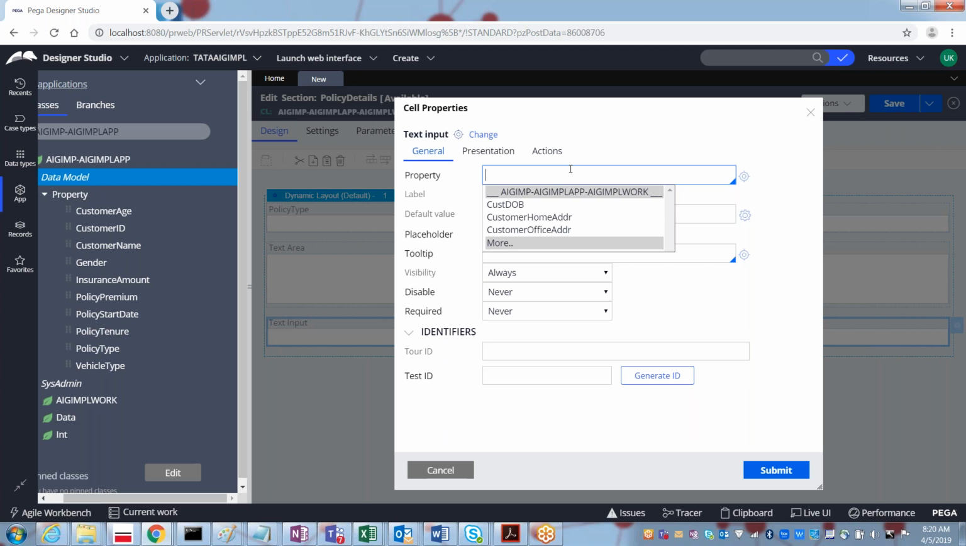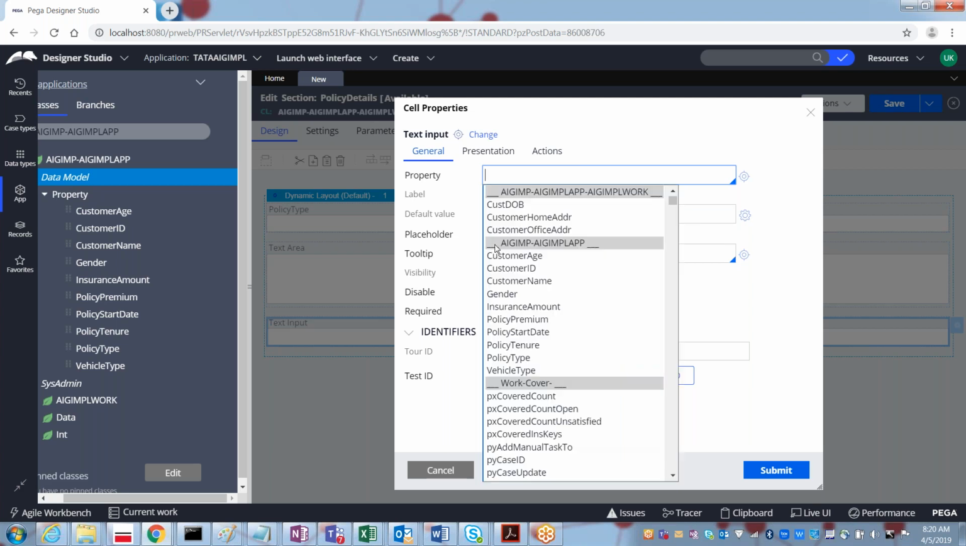So how can you see those properties here? Here you have something called the more option. When you select more, it will list out all the parent classes and then the properties under those parent classes. See, under the current class, we only have these three properties. Under the parent class, we have these properties. And this also has one of the parents like Work-Cover, which contains some of the PRPC default properties.